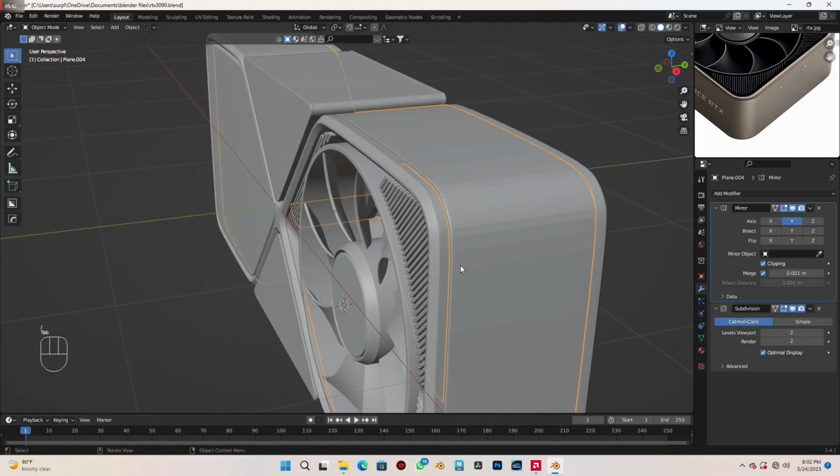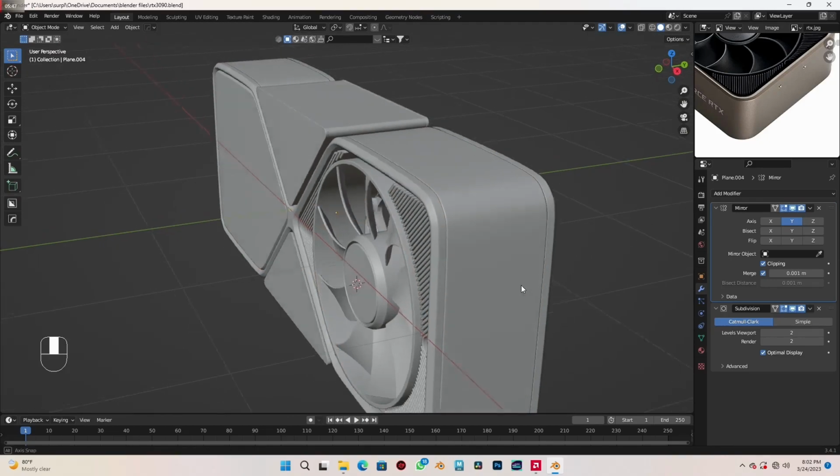Back to normal view. Let's see, right click and shade smooth. It's cool.